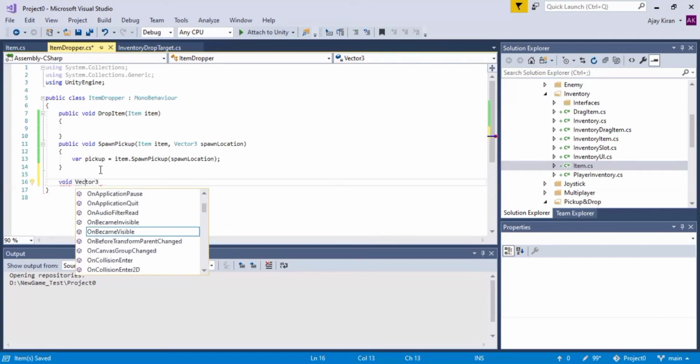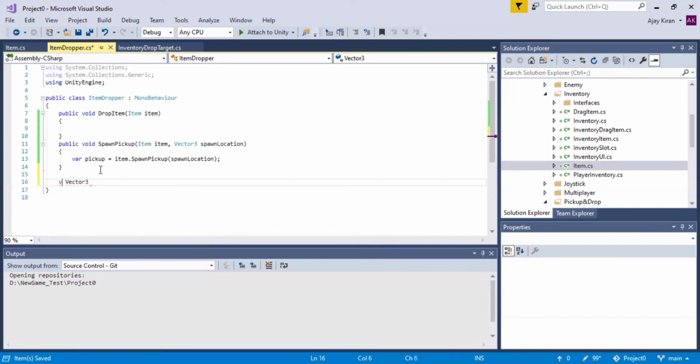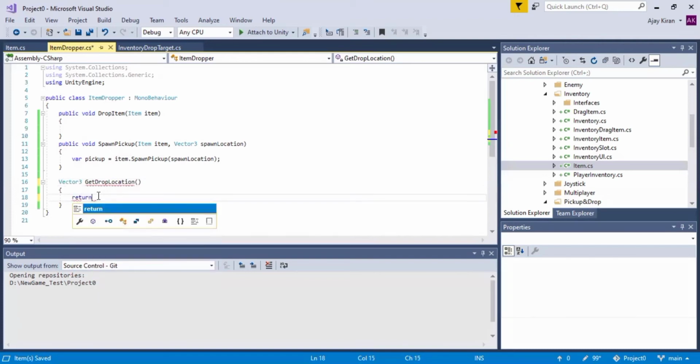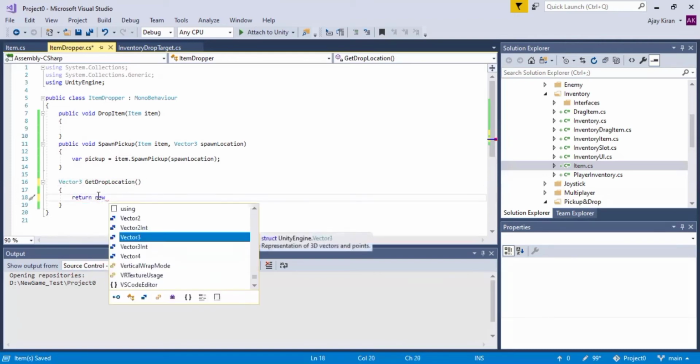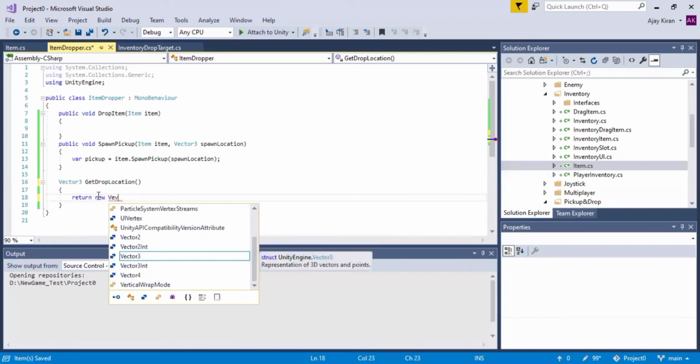Vector 3. Let's call this get drop location. And this is just gonna return a location where we wanna drop the item, say like in front of the player, maybe with an offset of 3.